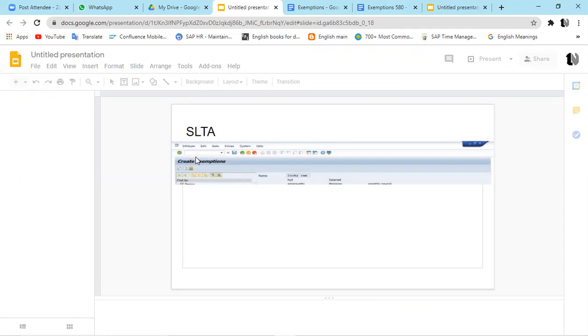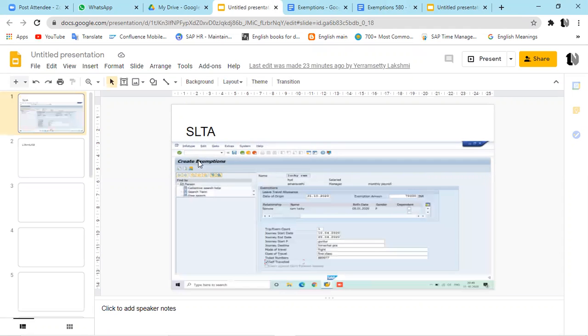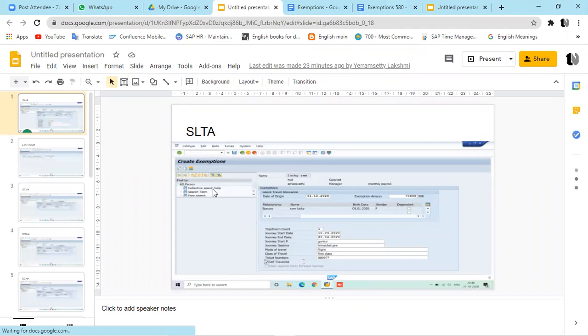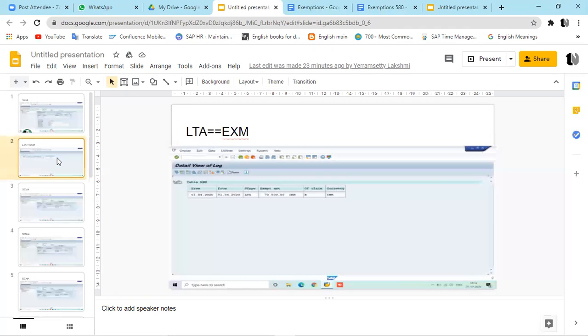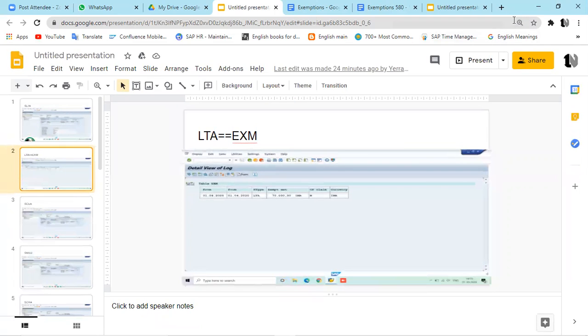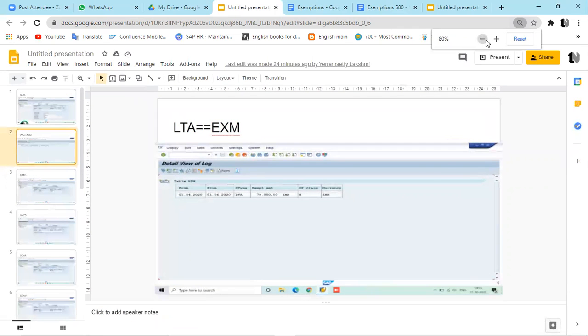Okay, this one Lakshmi has prepared, right? This is the presentation. Good. She prepared LTA. You have put some amount, some number, 70,000. Go to the next slide. In SAP, that amount is generated. Yes, LTA, this is your subtype. This is fine. Next one. Go to the next slide.